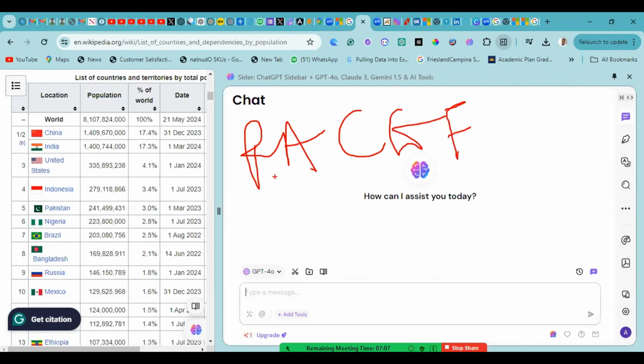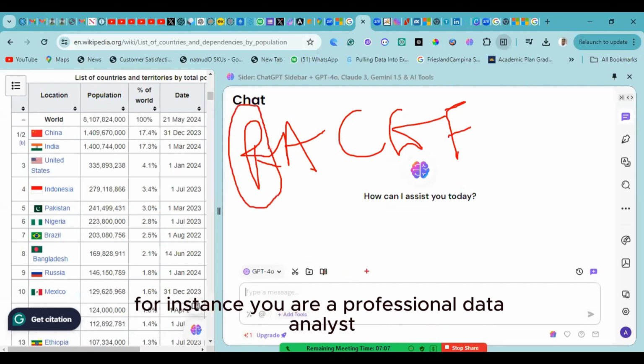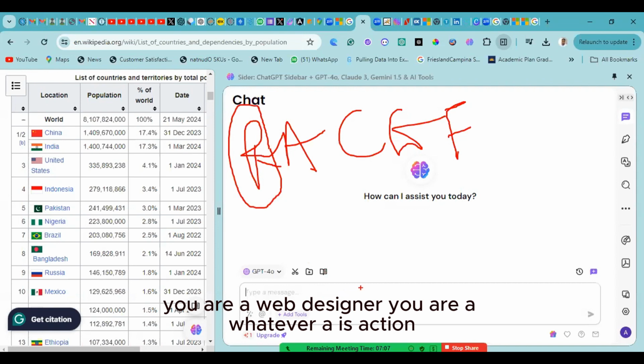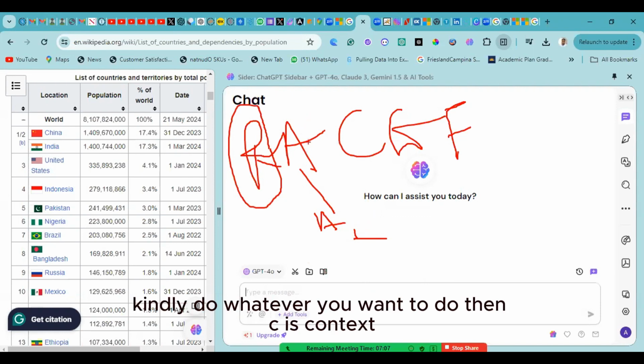So RASEF is like an acronym for prompt engineering in ChatGPT. R is role, so you give it a role. For instance, you are a professional data analyst, you are a web designer. A is action: kindly analyze this data set for me, kindly summarize this data, kindly do whatever you want to do.